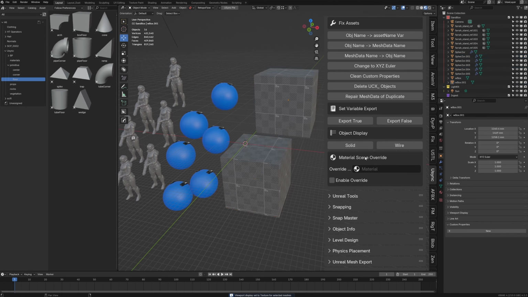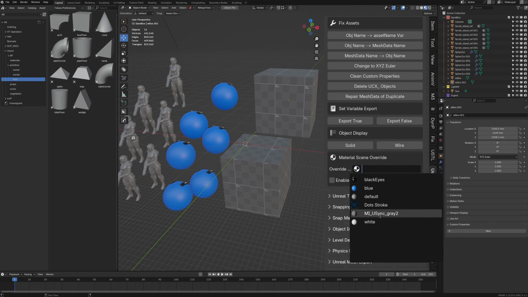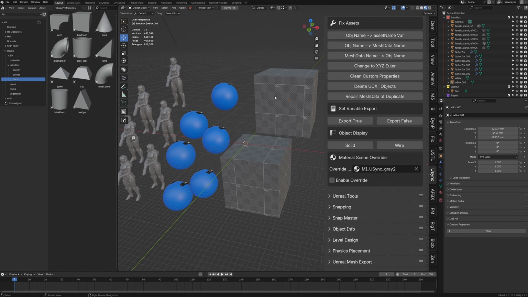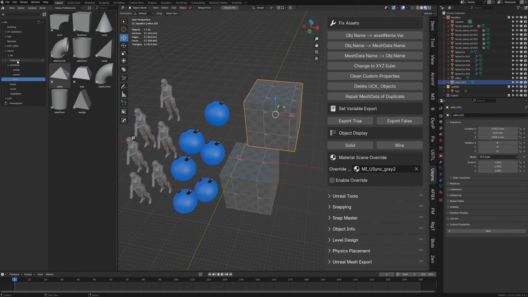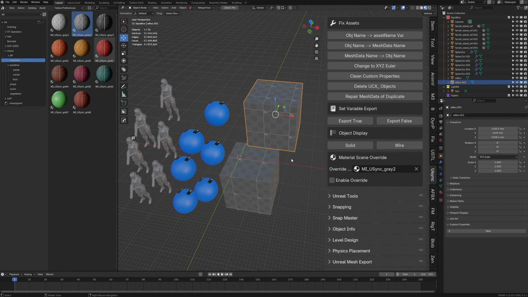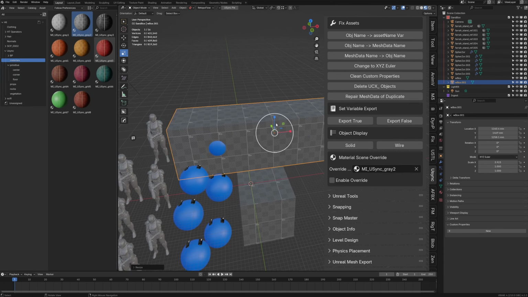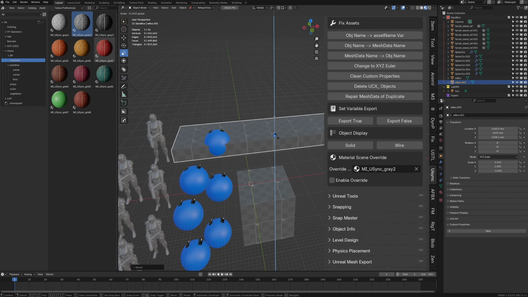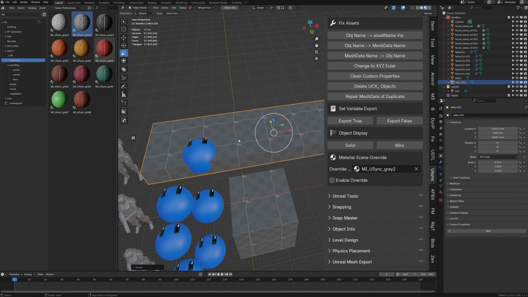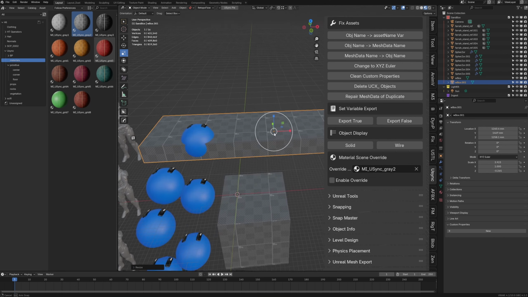And then another super cool thing that I added was material scene override. Now what this override does is, if I select this material that's here, because this is a nice grid material. It's inside of the library that I also added. If I scale, you'll see that all the cubes are triplanar. So that means that everything will be in 1 meter by 1 meter.